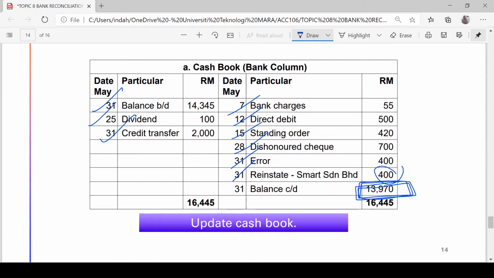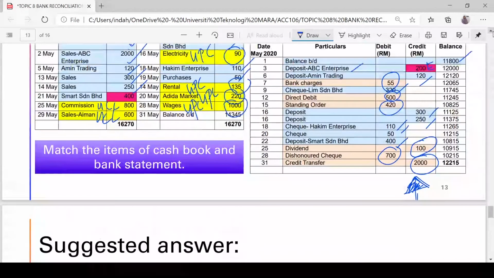Okay, so look at the balance, 13970. Is it equal to your bank statement? If it is equal to the bank statement, then you don't need a bank reconciliation statement. If it is not equal, then you have to prepare the bank reconciliation statement.